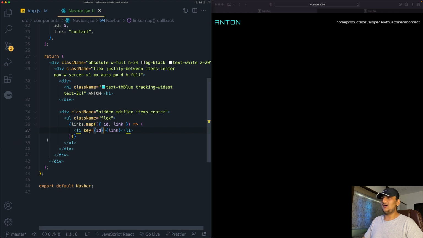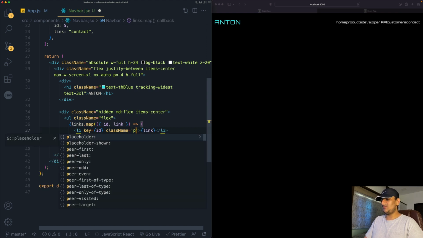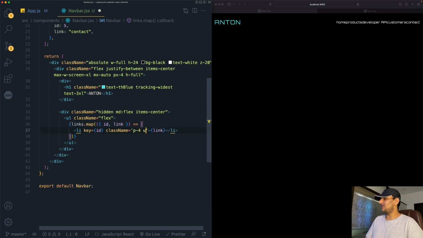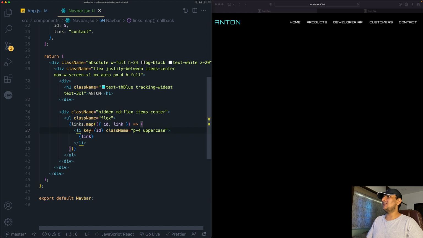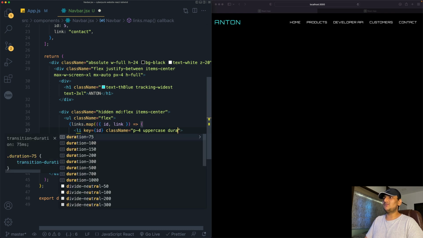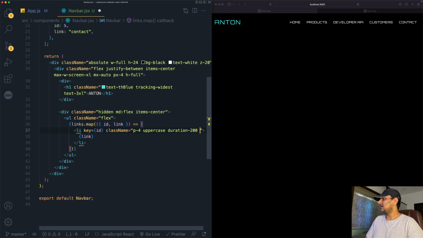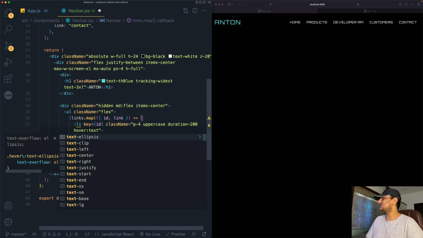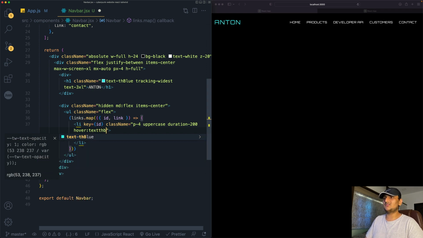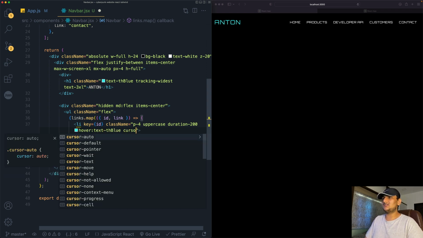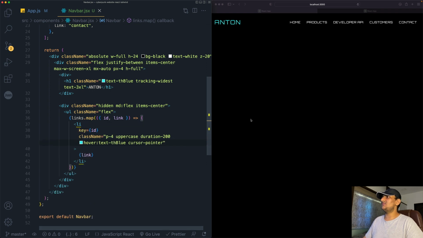Okay, next let's add some styles to our list item. So I'll just open up my notes right here so that we can have accurate classes, and this is going to be padding of 4. We will have uppercase, and now if I save it, we have padding, and our text just became uppercase, right? And we will also have duration of 200, and on hover we want text to become blue, right? So it's going to be the blue, and cursor pointer, and save it. Now if you hover, you can see the blue color, right?